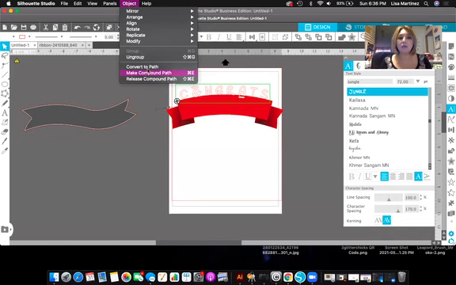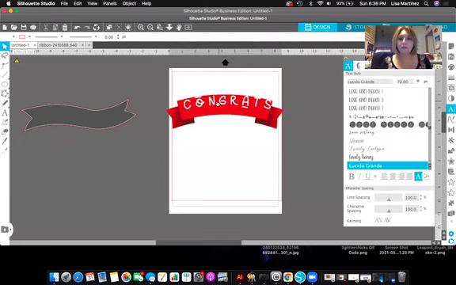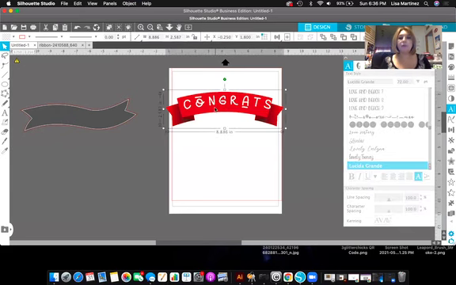Again, object, convert to path. It's probably the most important takeaway from this lesson: object, convert to path. And there we go. It now flows with the curvature of the red banner.